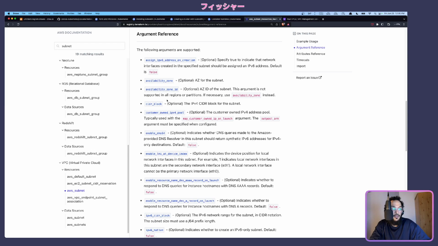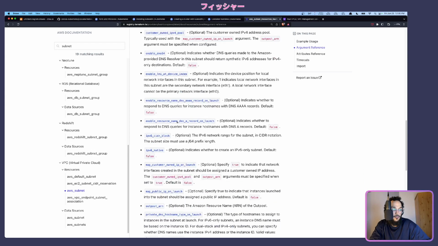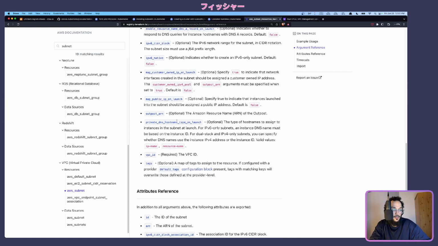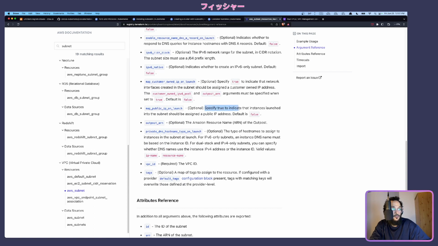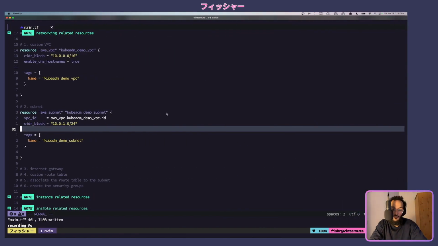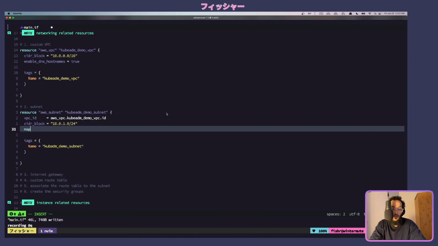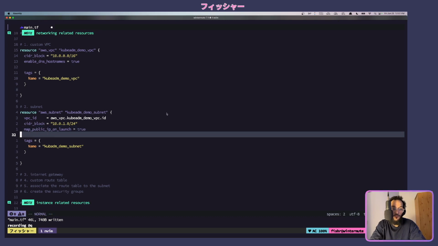We'll come back here, scroll down a bit to argument reference. There's one thing we need to add, and it's map_public_ip_on_launch. We need our subnet to assign public IPs to our instances. Yep. Specify true to indicate that instances launched into the subnet should be assigned a public IP address. Default is false, so we need to set it to true. We'll go map_public_ip_on_launch, and we'll set that to true, like that.